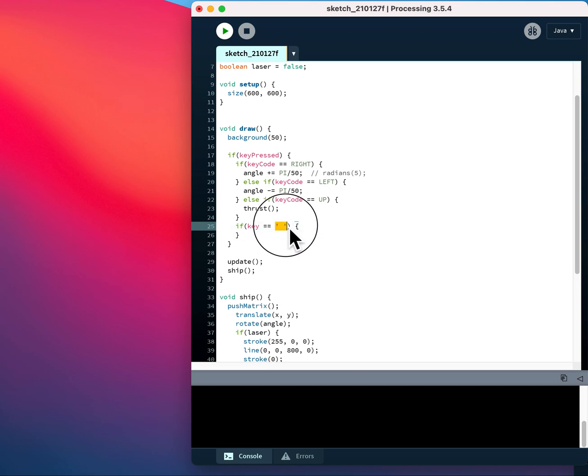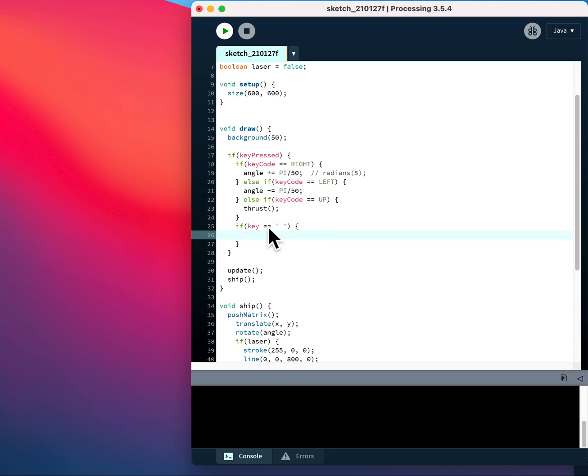Now, this is the space character. It's a single quote, not a double quote, which would be a string. We're using, the key is only a single character. It is not a string. So we use single quotes. And we can use double equals because characters are primitive. What I'm going to do is then, if the character has been hit, I'm going to turn the laser on.